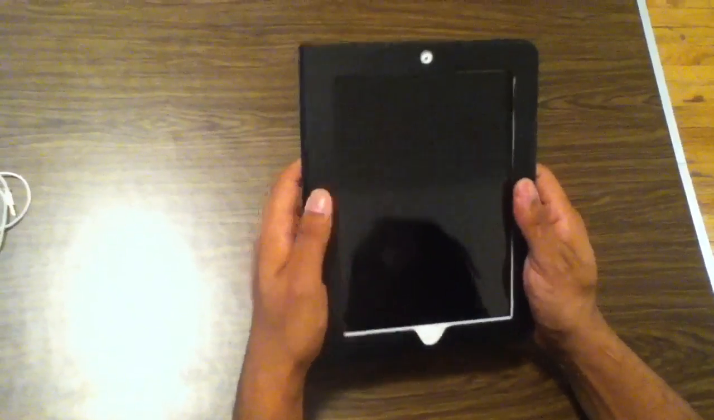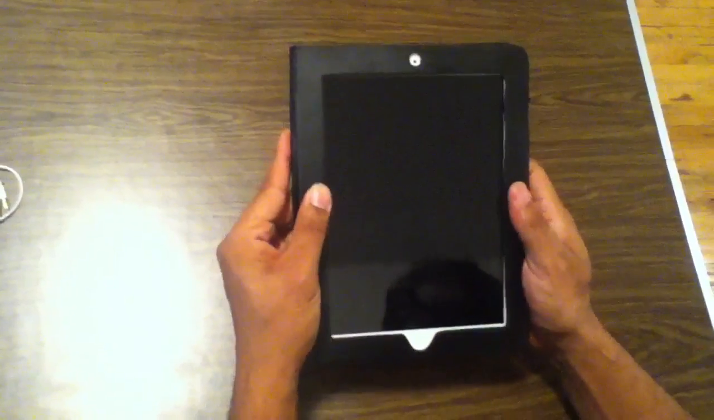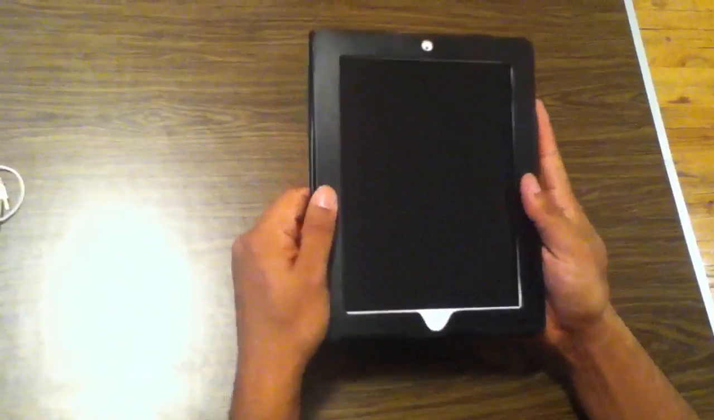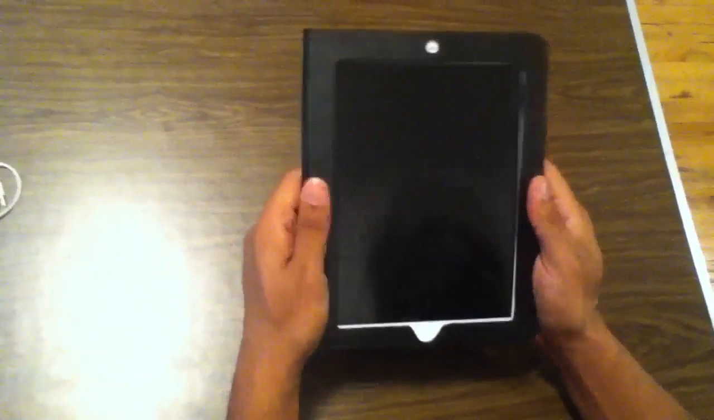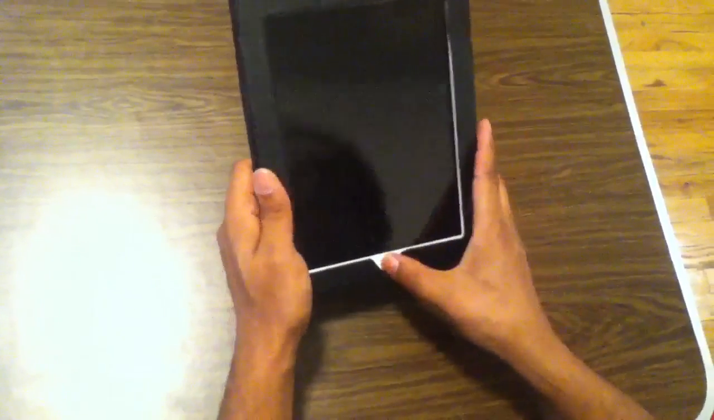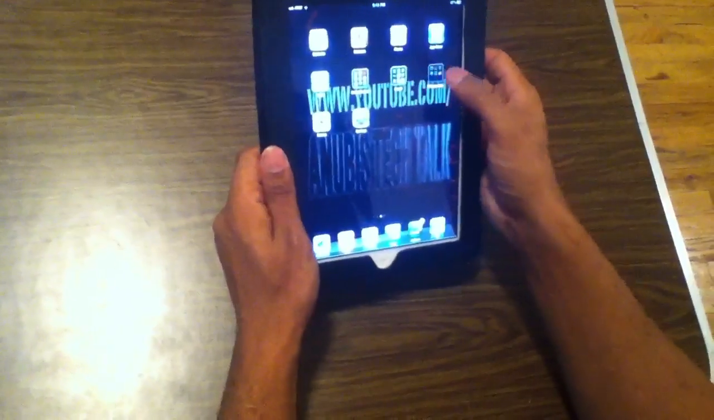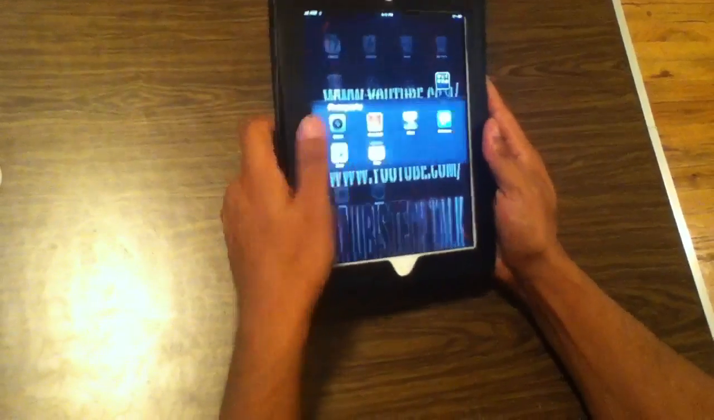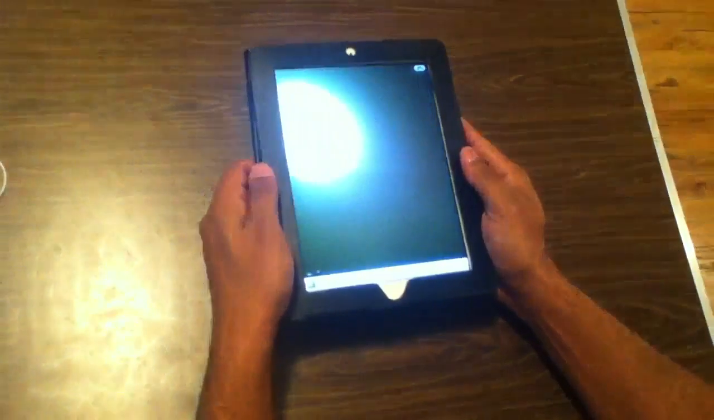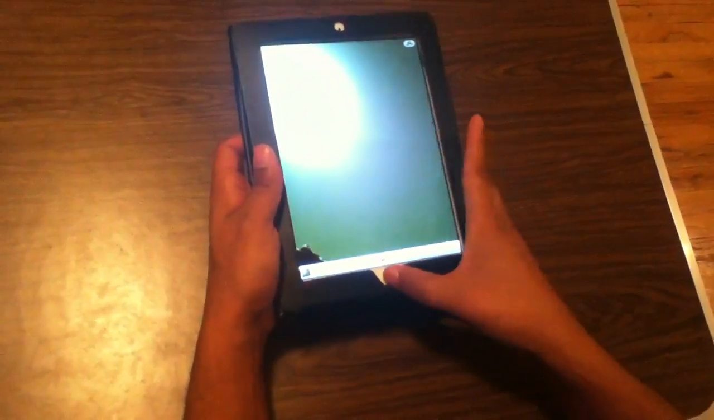It doesn't even feel like I spent $15 for this, honestly. It feels like I could have spent at least $50. So if anyone else saw this, they would not ever know that I spent so little money for this. It looks like quality work. I'm going to unlock my iPad. And let's test out the camera. Yep, the cutout works fine.